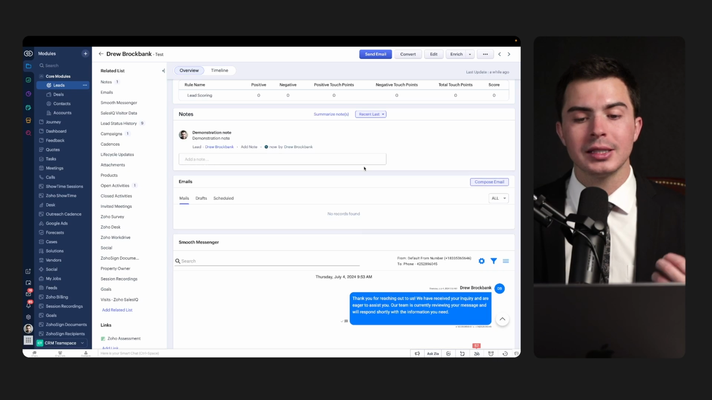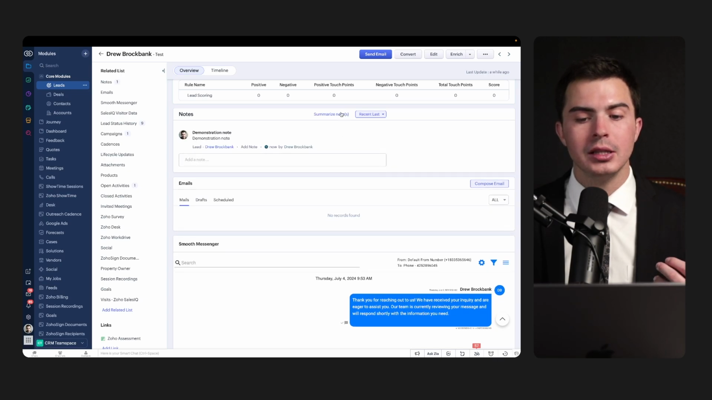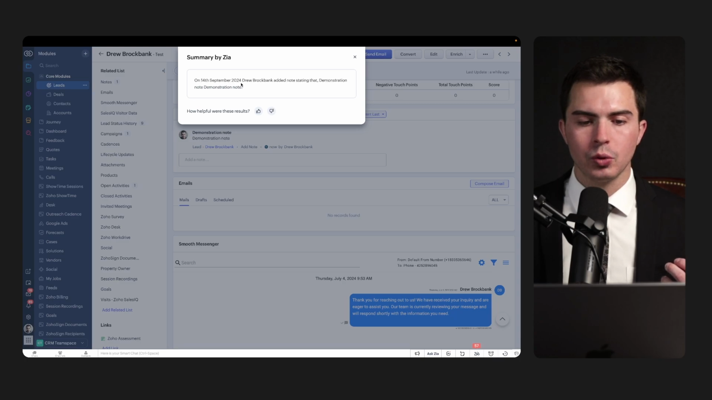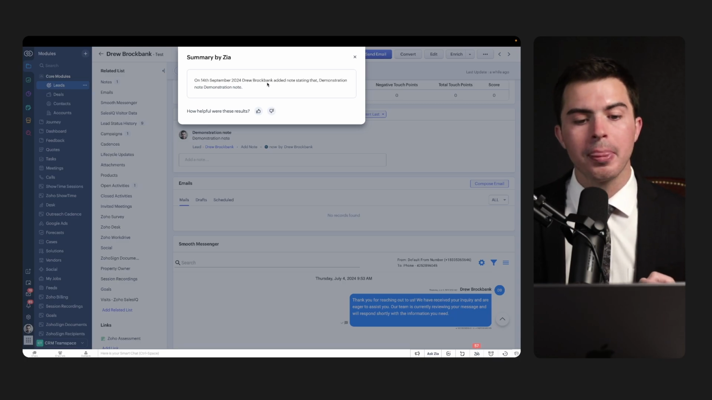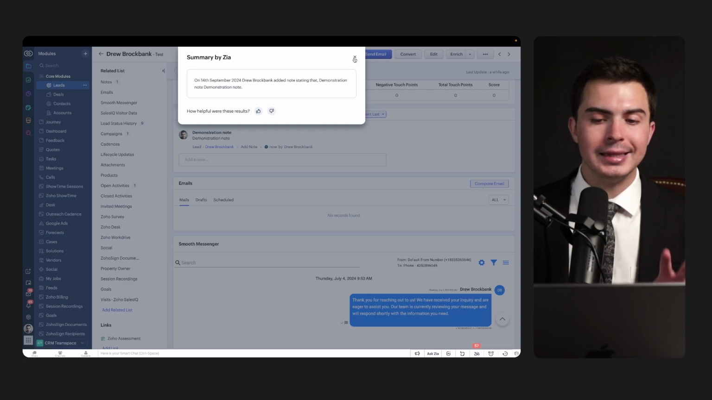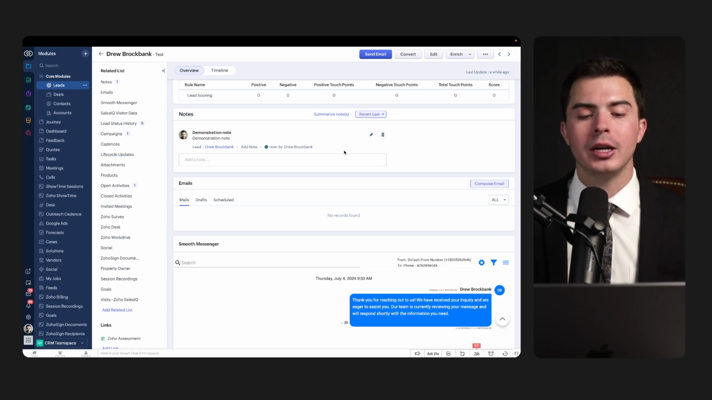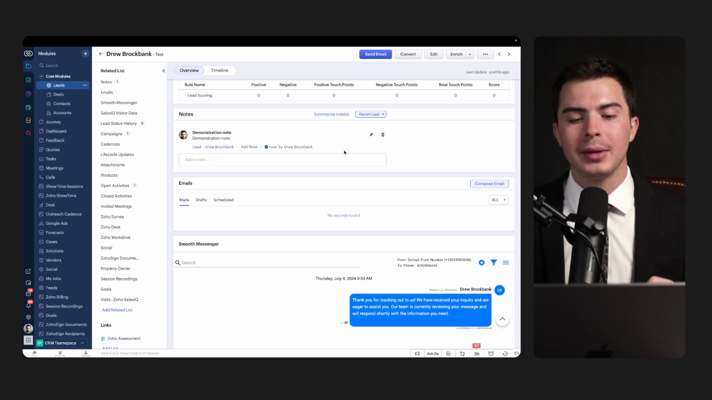The nice thing too is once I save this, if I want to summarize all the notes in the system as well, do summarize notes. On the 14th of September, 2024, Drew Brockbank added note stating demonstration note, demonstration note. Okay, that's not helpful, but you get the idea. If you were to add real notes here over time, you could summarize all of them instead of having to go into every single one individually and decipher what's happening inside of a record.